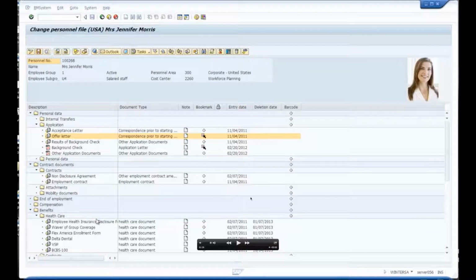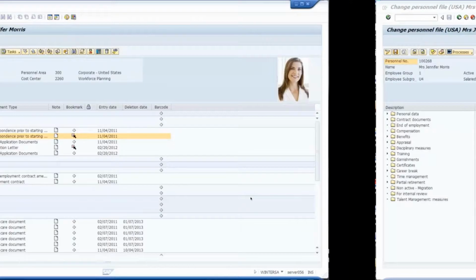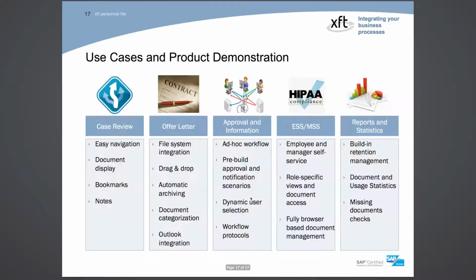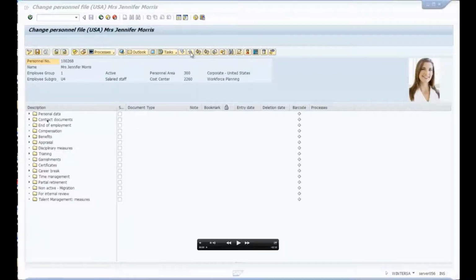So this concludes the first little view on the XFT personnel file. Let me follow this up with another overview. Now this is the overview scenario we were looking at before. Now we're looking at the offer letter scenario: file system integration, drag and drop, automatic archiving, document categorization, and Outlook integration. Again, we are in the personnel file of Jennifer Morris.